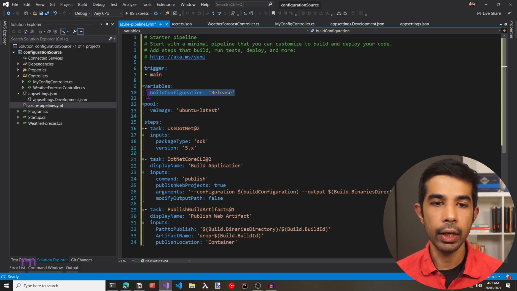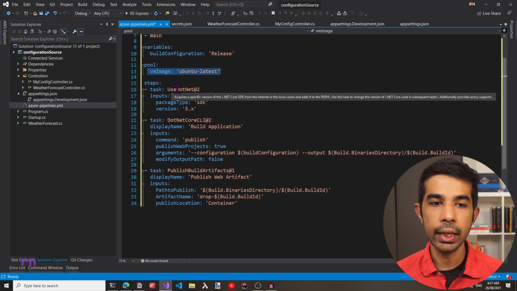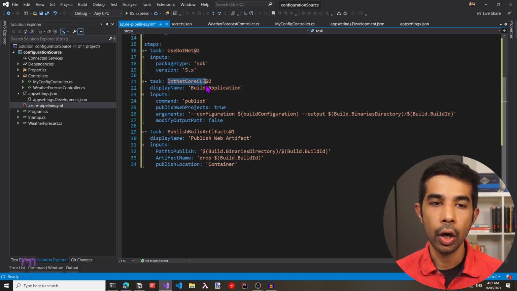If you're using the master branch, you can also specify master. It specifies the build configuration to be release, and specifies the image that this needs to be run on as Ubuntu latest. Since we are running .NET Core, this builds on both, so that's fine. We are explicitly specifying the .NET version. In this case, it's set to 5.x. And then we use the .NET Core CLI task to build the application.